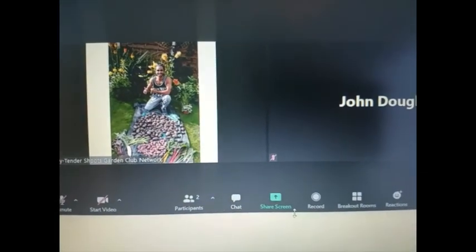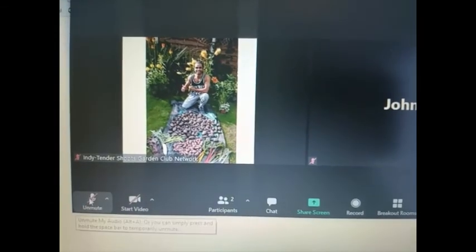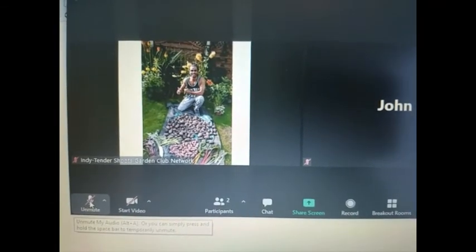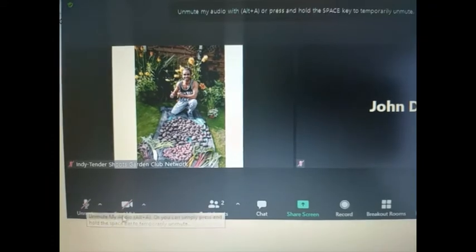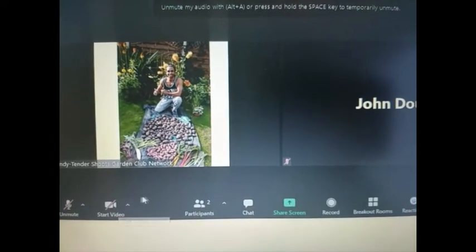Once you're in the meeting, this is the screen that you'll see, and just on the left hand side here, this is where you can click to turn your microphone on or off. Same with the camera, you can turn that on and off.